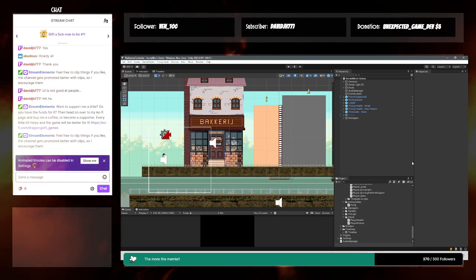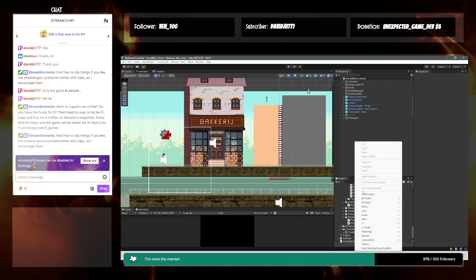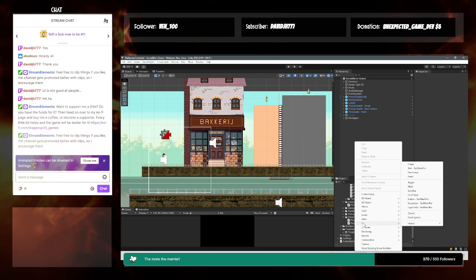Okay, the portal is turned off. I don't want that right now because otherwise I will not be able to do much. And I'm going to have to make a little bit of UI.